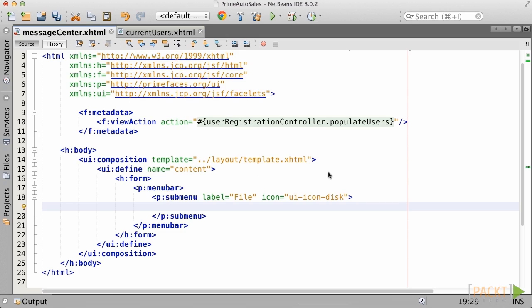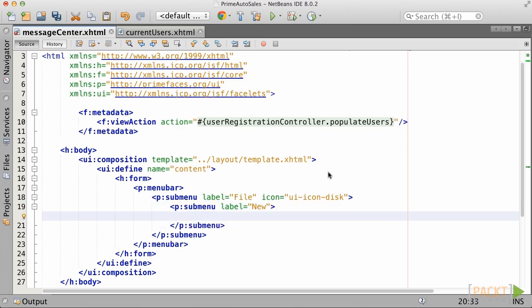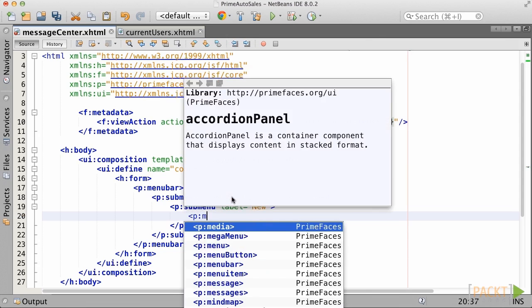We will add another submenu within the File menu and label it New. This time, we will not add an icon. As mentioned previously, menu item components are used to add functionality to the menu. We want to add two action buttons within the New submenu, one for creating a new email and another for creating a new wiki page.